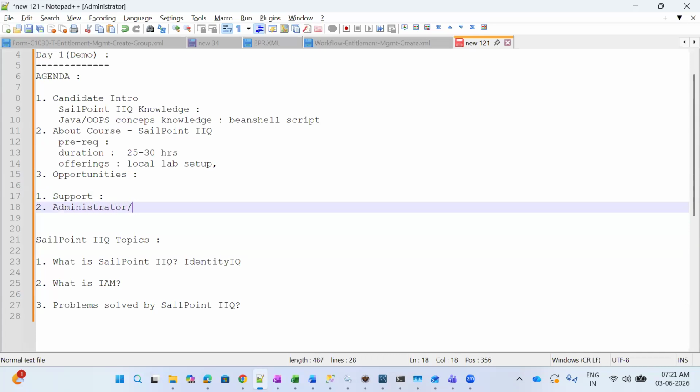Okay, next to support, we have administrator, or there is something called BA, business analyst. So this is a little technical and we need more knowledge about the SailPoint IIQ tool. So if the tool knowledge is sufficient, we can become an administrator for this tool where we can do the configurations in the UI itself. There is no coding required. No customizations will be done by these administrators.